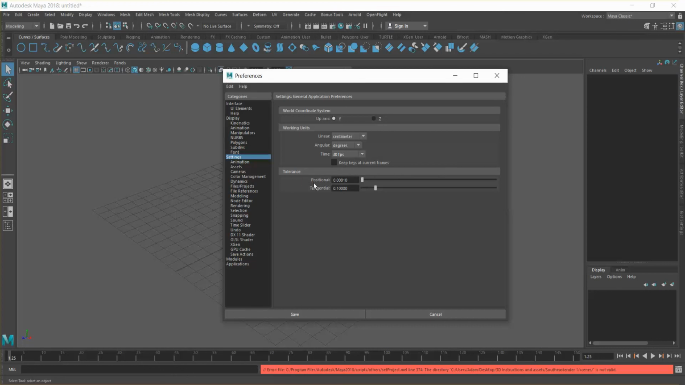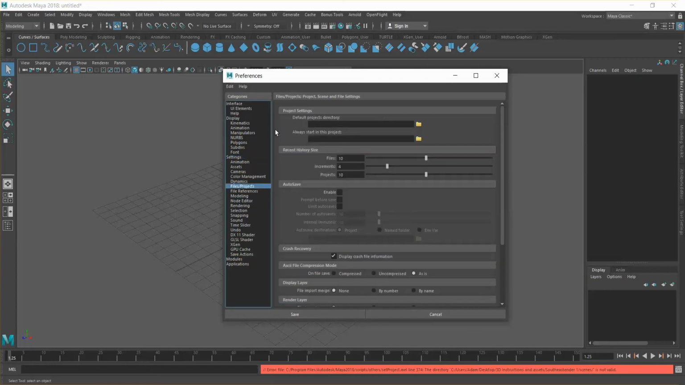And the tolerance should be 0.00010, and tangential should be 0.1. We're then going to go down to Files / Projects, and in here we're going to set up our autosave feature. So under the autosave section, we're going to click Enable.